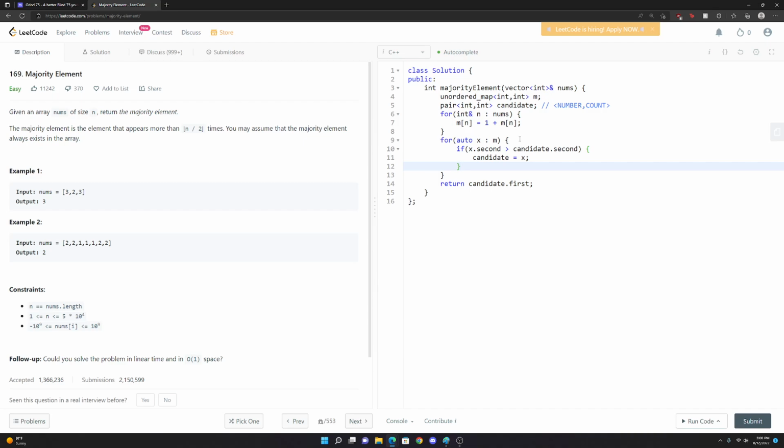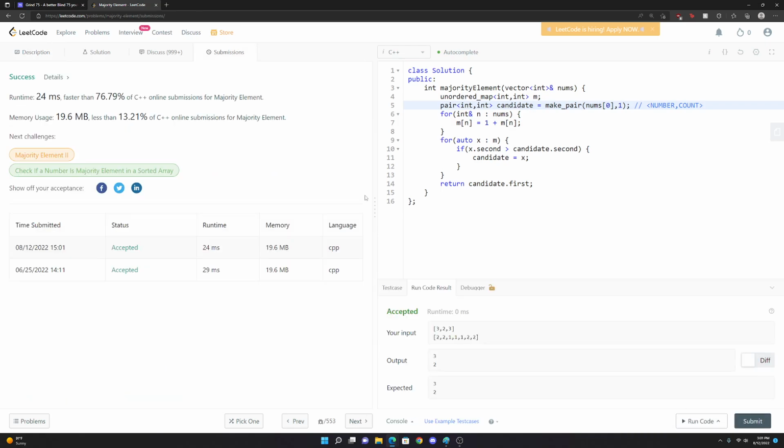So we'll do that. And I think what I'm going to do here, though, is make the candidate a pair, int candidate equal to make pair, and put in nums 0, 1, like that, and see if that runs. Cool, that works. Let's submit. Awesome, so it works.